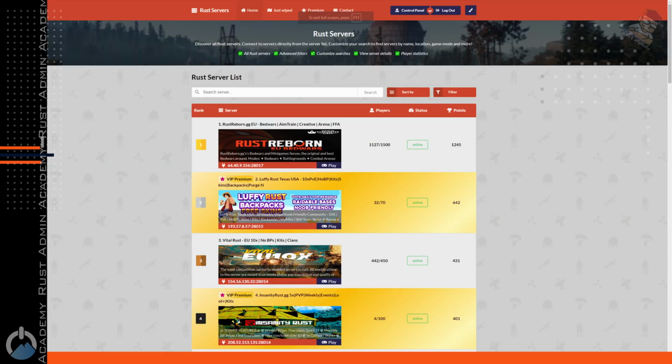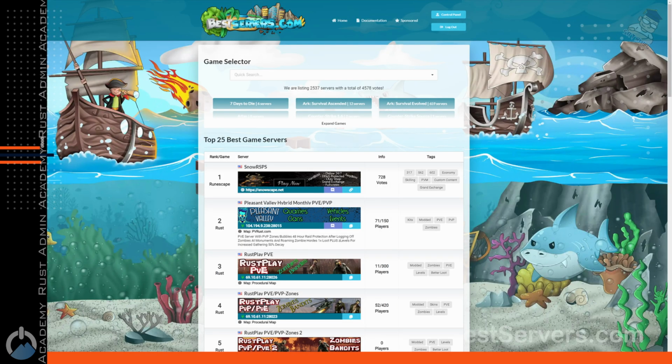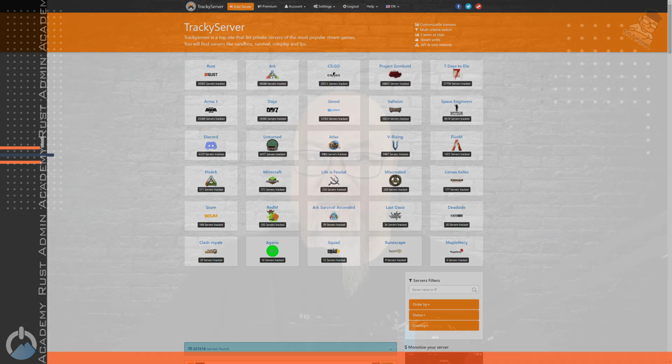As you're building up your Rust community, are you using the voting sites that are available to you? Or maybe even more importantly, do you maybe not even know that these voting sites are out there? Sites like rustservers.gg, rustservers.net, bestservers.com, topgames.net, and Tracky Server. What these websites do is they allow the members of your community to actually go to their websites and vote for your server, of course, providing you've set up a profile and registered one or more of your servers there.